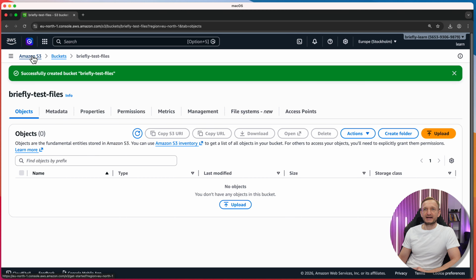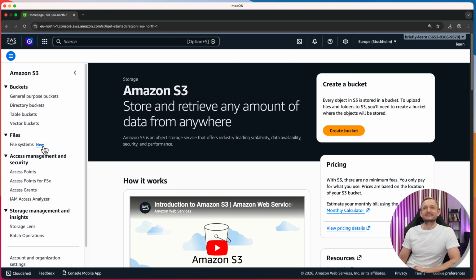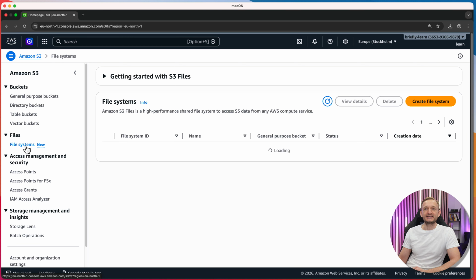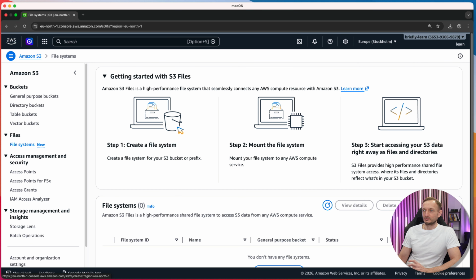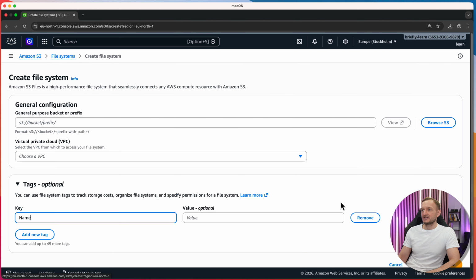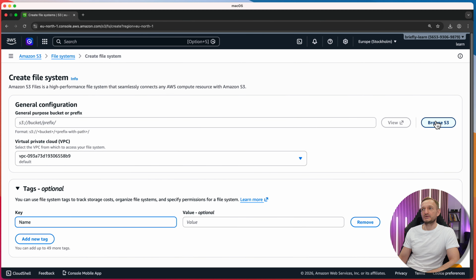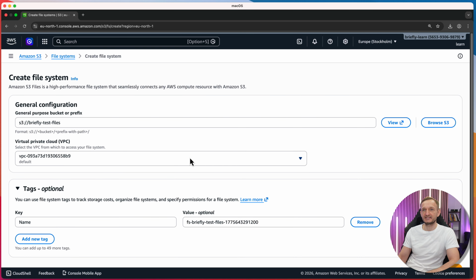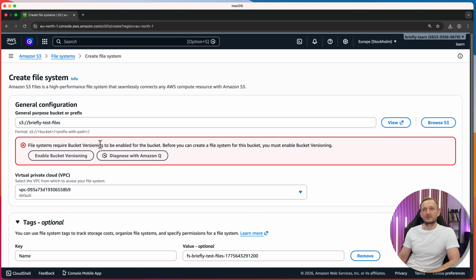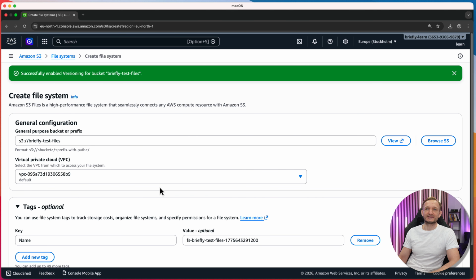And as we have our bucket, let's navigate back to S3, and here are very new nice tab files and a file system. So we will create a file system out of our S3 bucket. Underneath it works as a network file system, so the NFS. So let's do a create file system. Here we need to choose the bucket that we want to use. So I will take this one that we created, and you can see first of all, AWS says something that I mentioned before. It actually requires bucket versioning, but it's just a one click away.